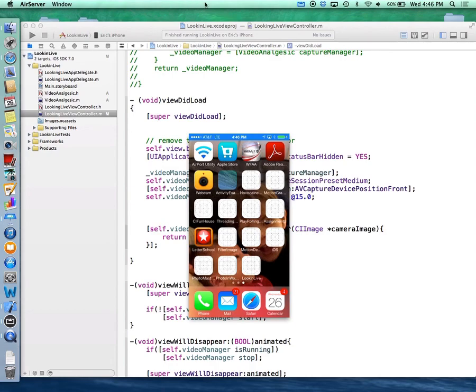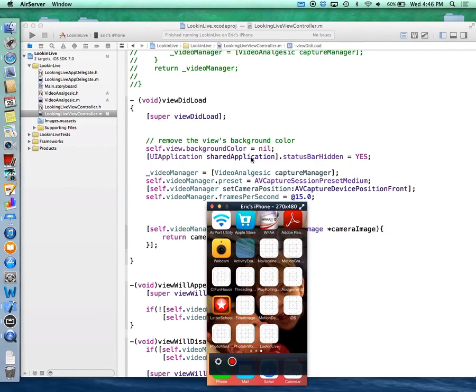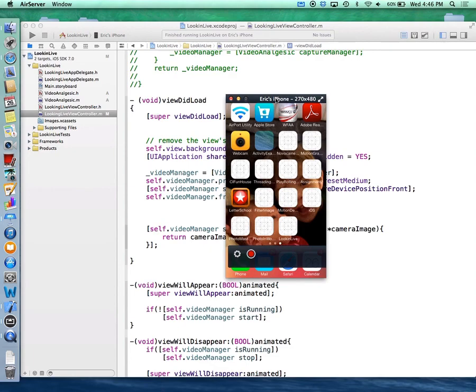That's how you know. Okay, so don't forget to set background color equal to nil. I even forgot that from the slides, sorry.